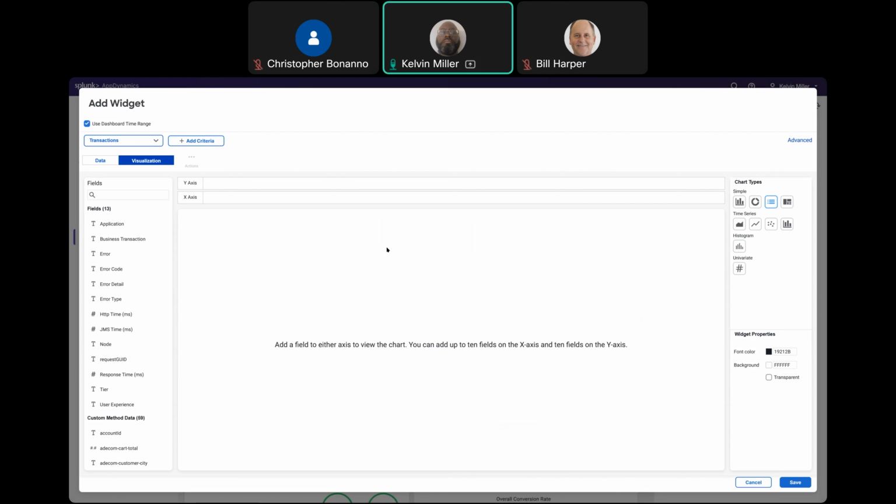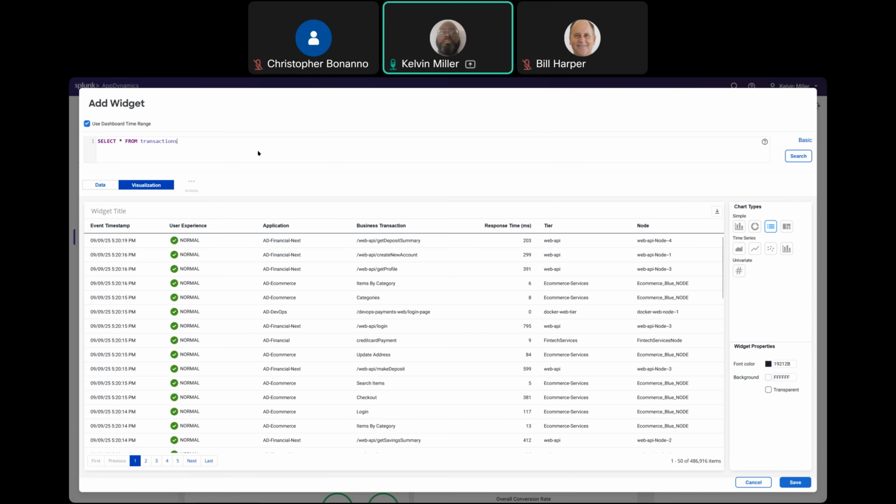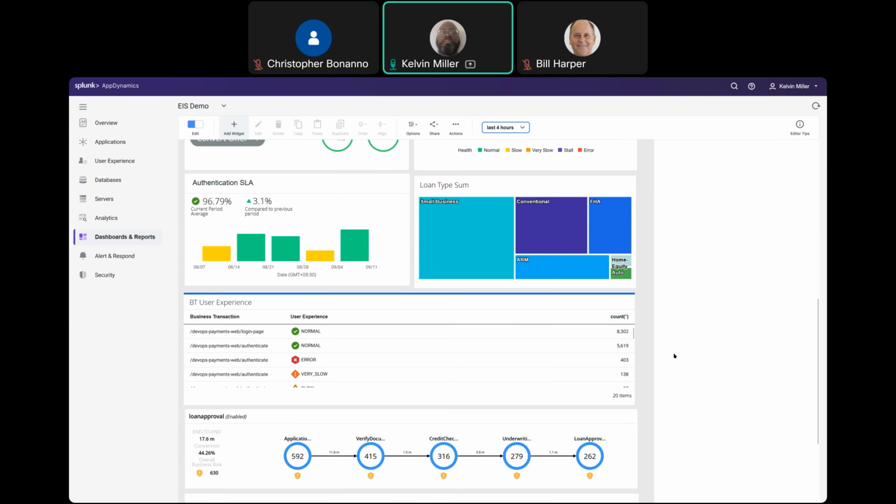This is the basic way of adding it, but you also can click on advanced and actually write your ADQL query like I showed you before and allow it to go on the dashboard. And here are those same chart types that you can add into the dashboard. So let's scroll down and see what else we have here.